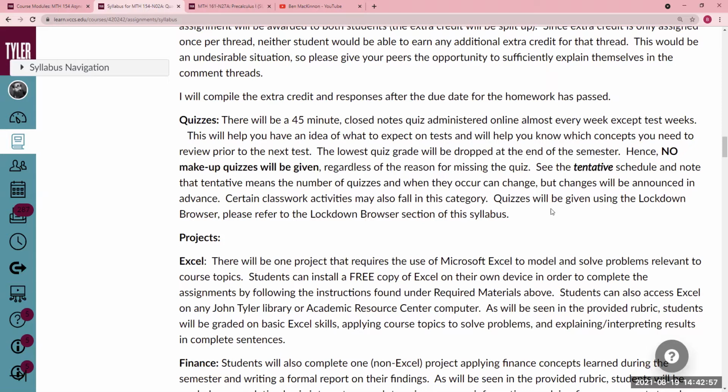Some of the experiences are not really good. I understand that. In general, my students have had really good experiences with the lockdown browser if they follow all the rules, and most of mine have, and that's why I list them all out.